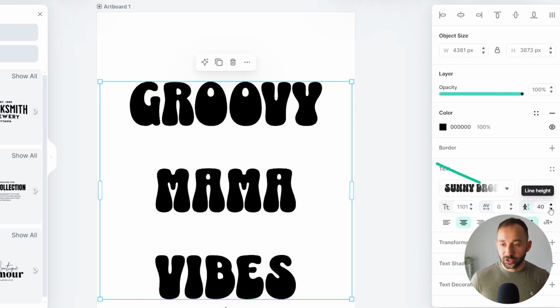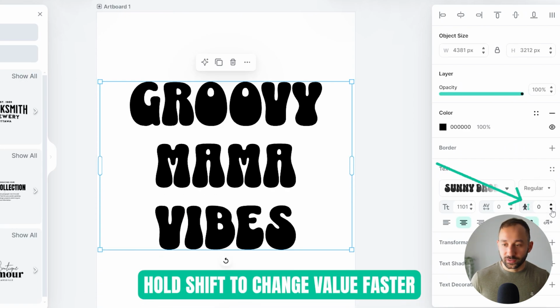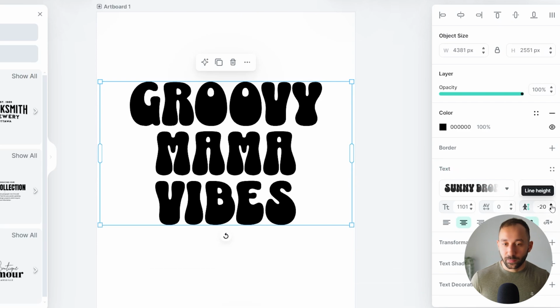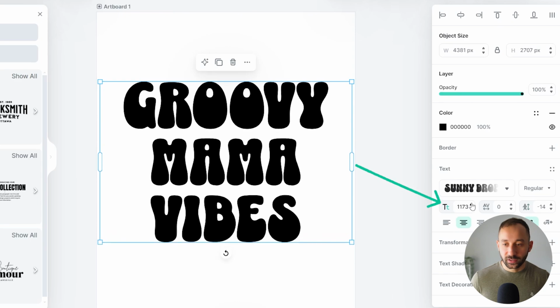and as you can see, the gap in between the words is way too big, so we can change that over here with the line height setting. By decreasing that, I'm holding down Shift as well to decrease this more quickly. There we go. Let's get it closer together. Also increase the text size a bit more.